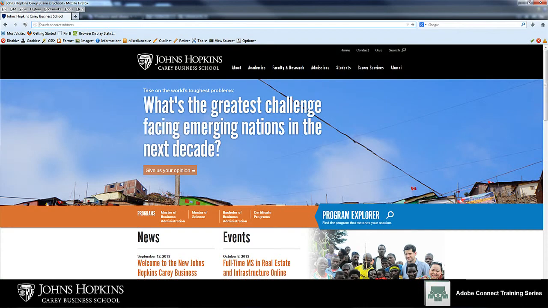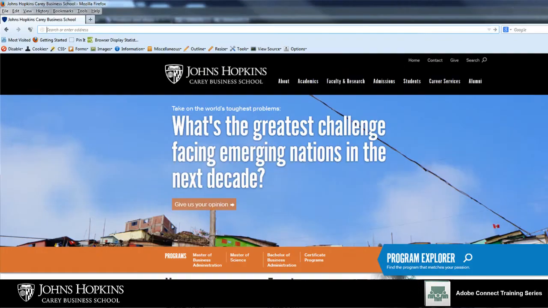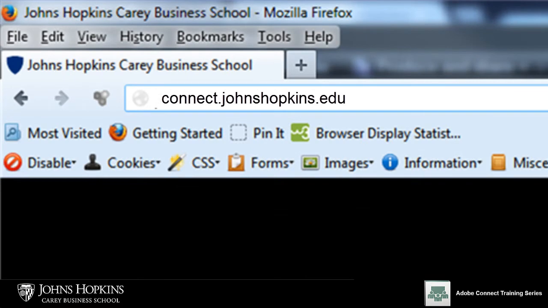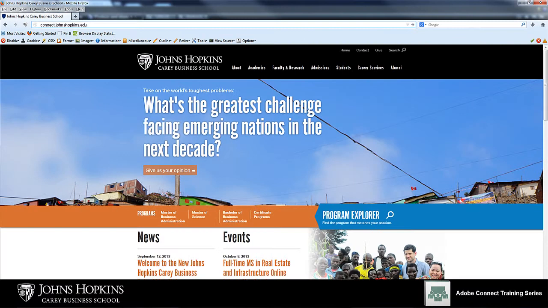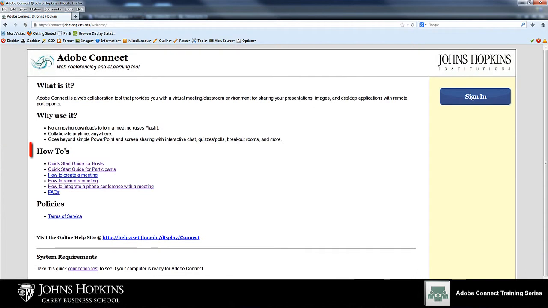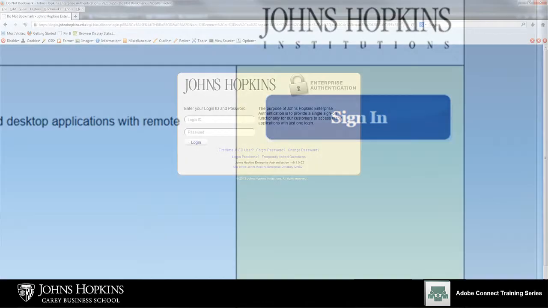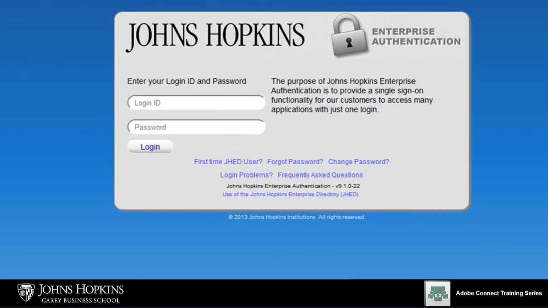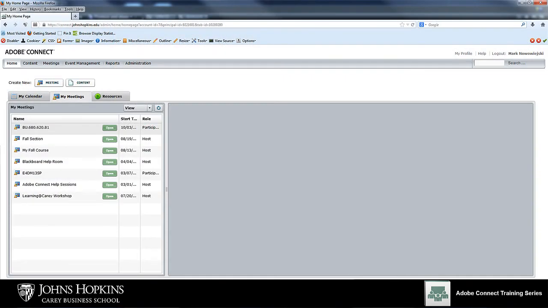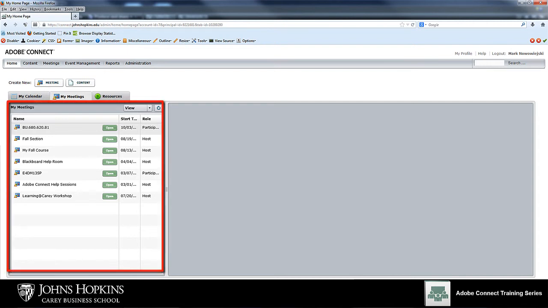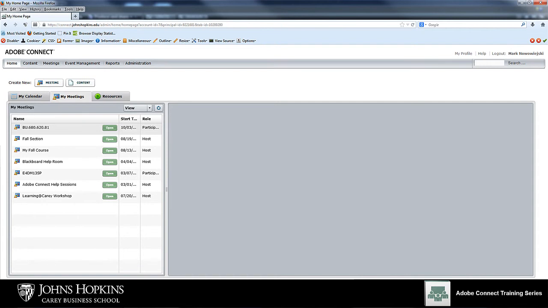Let's get started with setting up our first meeting. We begin by going to the URL connect.johnshopkins.edu. This brings you to a welcome page that includes links to several how-to documents with a sign-in button on the right. Click on the sign-in button and you will be prompted to enter your JHU credentials. The initial homepage of Adobe Connect will show you a listing of all the meeting rooms you have available to you. Or if this is your first time logging in, this panel will be blank.